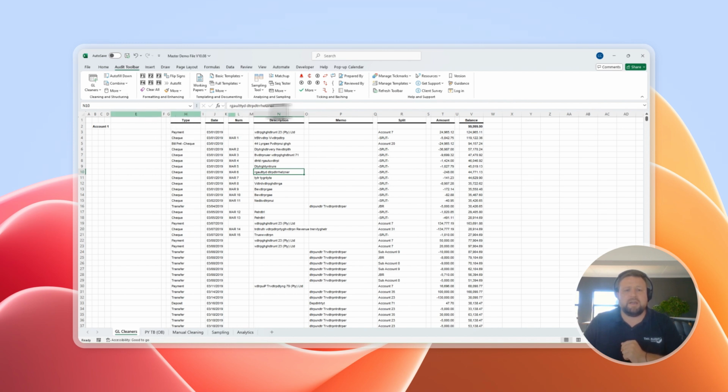Right, now at a high level, we've got 5 distinct workflows within the Audit Toolbar. We've got the cleaning and structuring section here. We've got formatting and enhancing, we've got templating and documenting, followed by analyzing and sampling, and finally ticking and bashing. Now we're going to lightly touch on each of these sections in our presentation today, so let's dig into it.